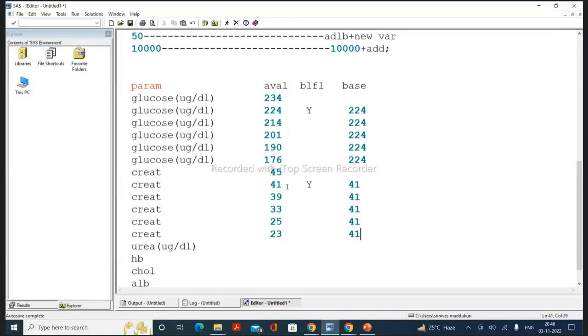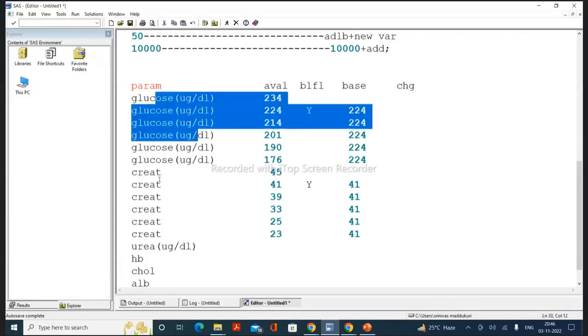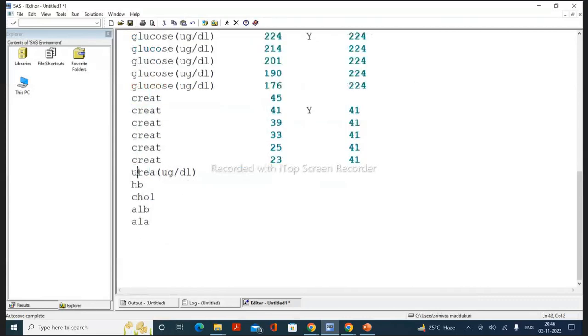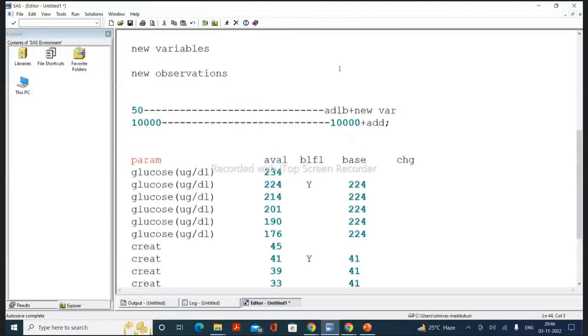Now, I want to create change. Do you know what the formula for change is? Eval minus base. Whether the parameter is glucose, creatinine, urea, or hemoglobin, whatever the parameter might be, the formula for change is always eval minus base.